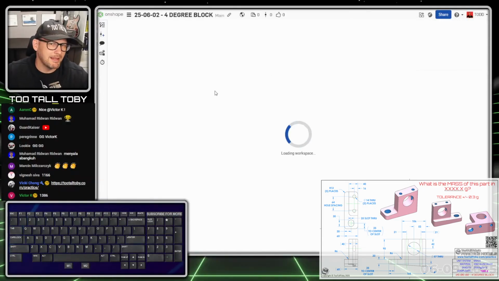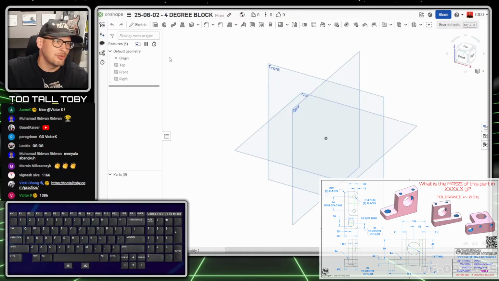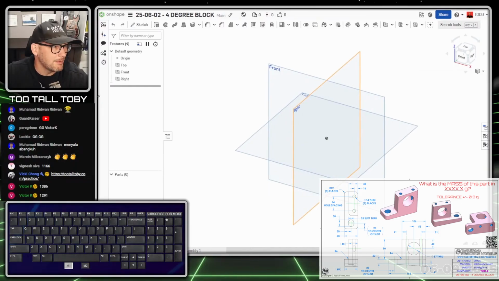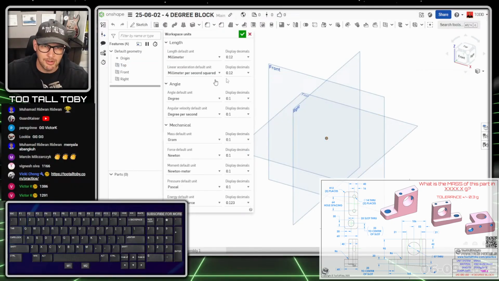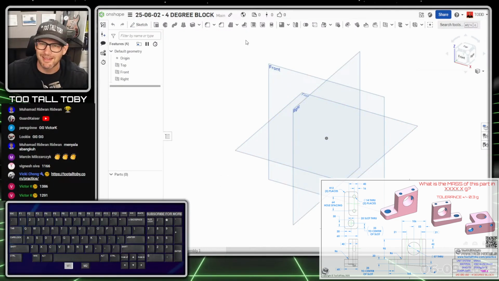And this is going to be a public document, so if you ever have access to Onshape, either the free version or the paid version, you could always look this up in the public space and see what my feature tree looks like. So I'm just going to come up here real quick and go to my workspace units from this hamburger menu and just make sure that I'm working in millimeters and grams. Very important to work in the correct units.